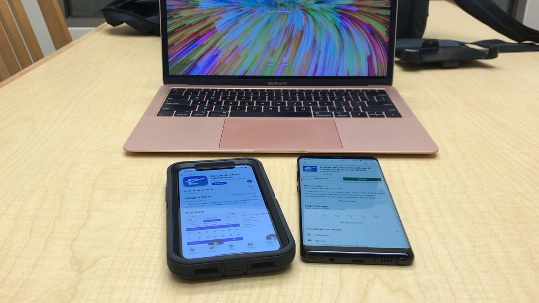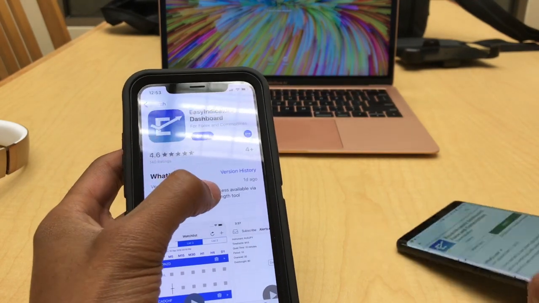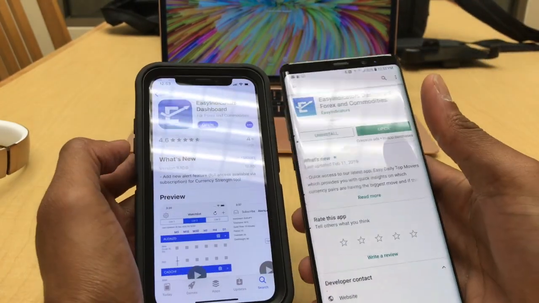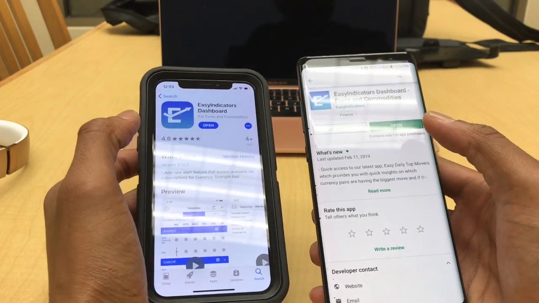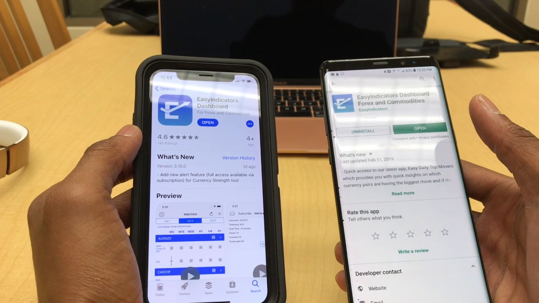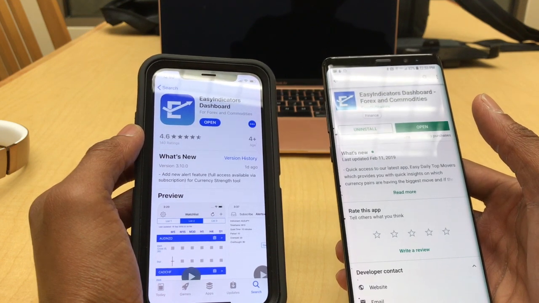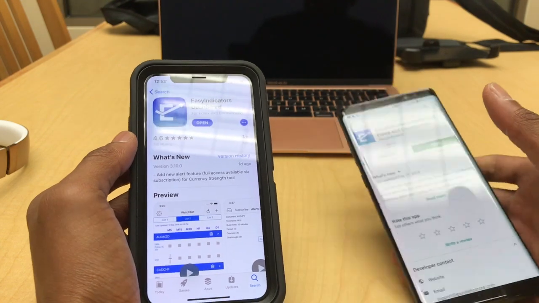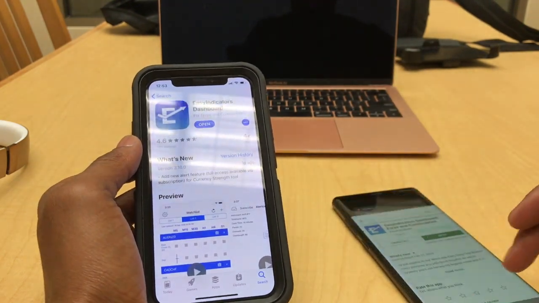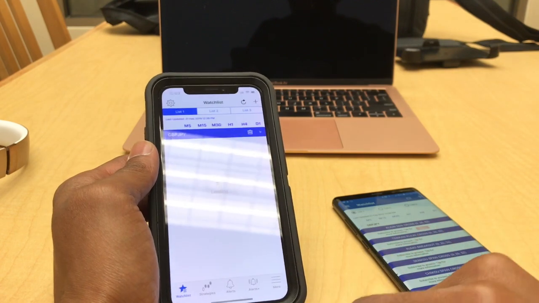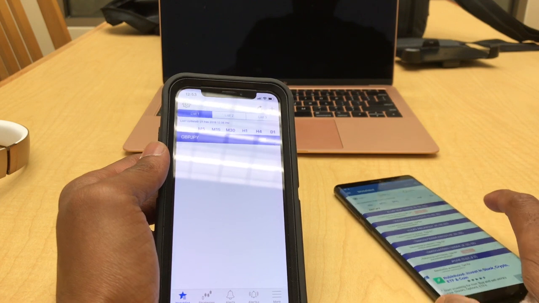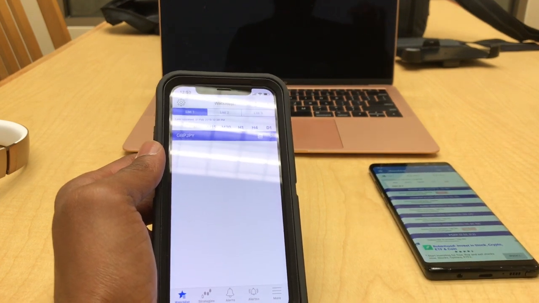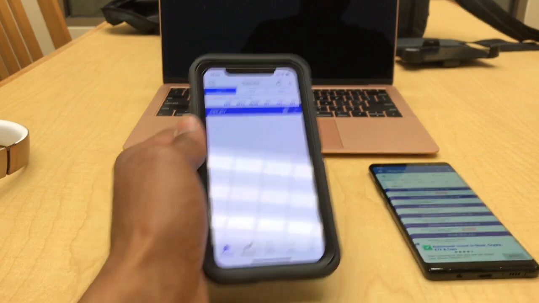Okay, so let's get started. We're gonna do a side-by-side comparison. In the iPhone Apple Store and the Google Play Store, you are going to search for Easy Indicators Dashboard. It is an all-in-one Forex indicator tool, especially good for scalpers like myself that like to enter and exit trades based on what's happening with the price structure and the math behind the technical indicators.